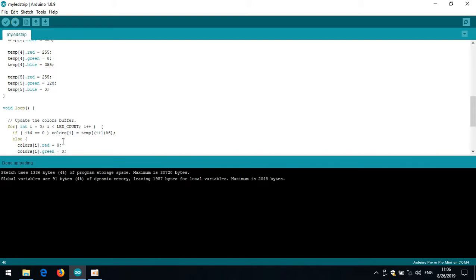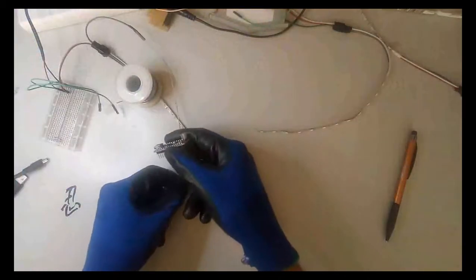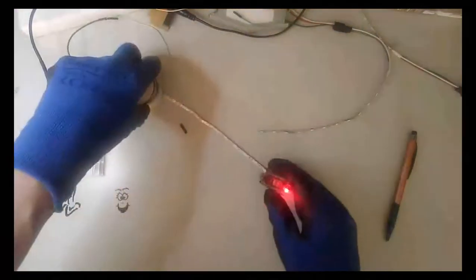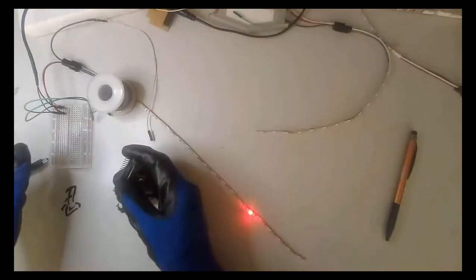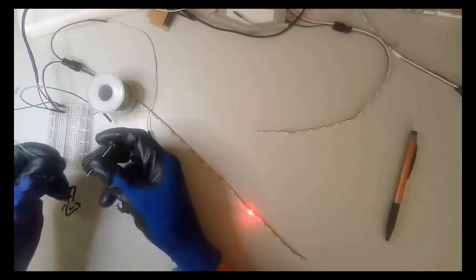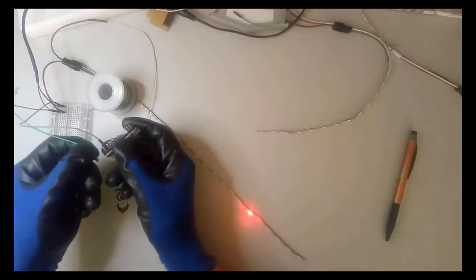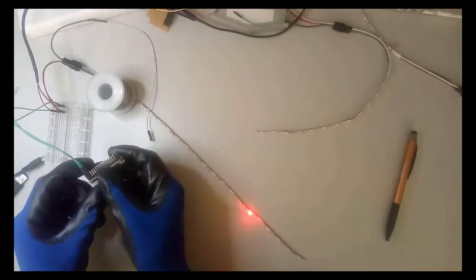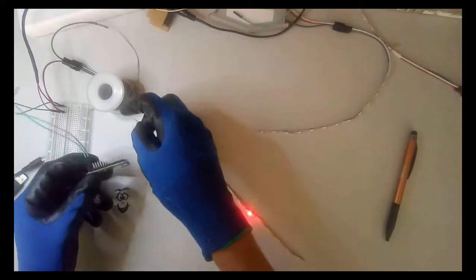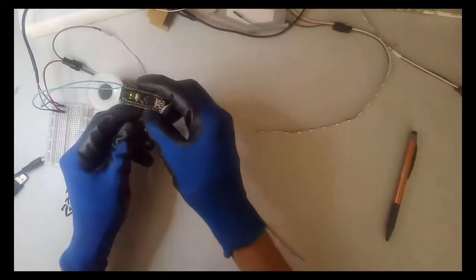Okay, let's see now. It's done uploading, so no errors. Let's connect it to the LED strip. Here's the board, here's the LED strip, here's the data line. And let's power it up for a moment and see what happens next. Well, this is the ground. And this is VIN. Now we just have to connect the data line to see what happens, I suppose. Pin 2. It's powered, as you can see.